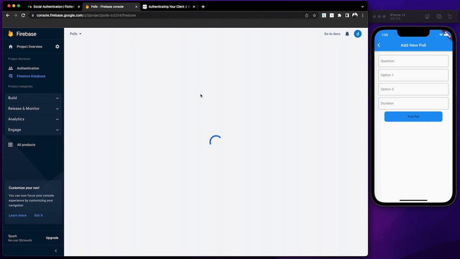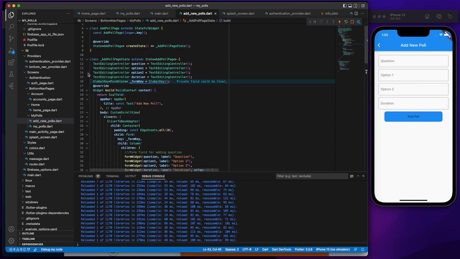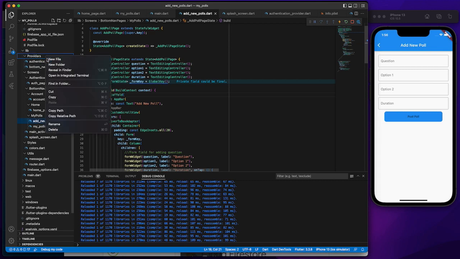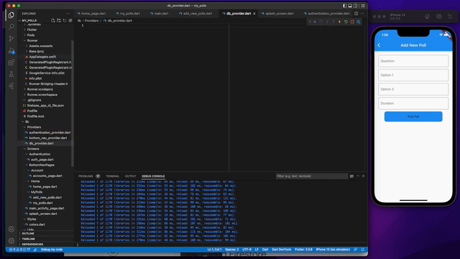It's still loading. So while it's loading, let's quickly create a DB provider. So inside that DB provider, we'll be able to add to our database, and it will give us access to add poll, delete poll, and also vote for a poll, right? So that's what we're going to do inside this class. All right, so I'm going to quickly go over to my provider folder. Inside here, I'm going to create a db_provider.dart.